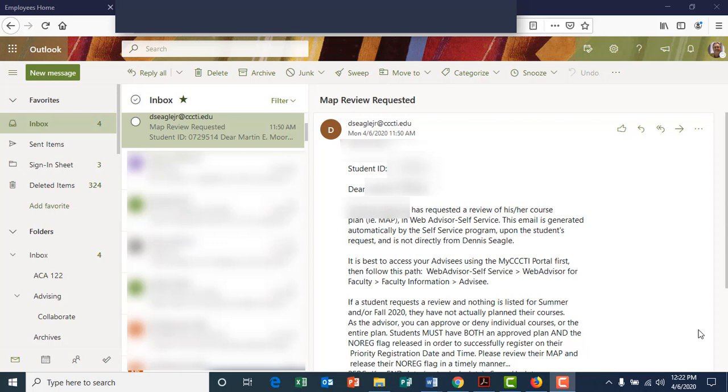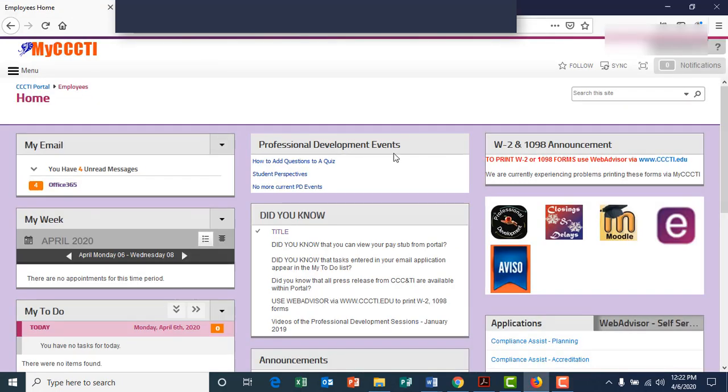When a student has submitted their plan, you will receive an email titled Map Review Requested. This email will come from Dennis Siegel. However, please note this email is automatically generated once the student submits their plan. You can identify the student by their student ID number, and also their name is listed at the very beginning of the email. Upon receipt of the notification, go to Portal.